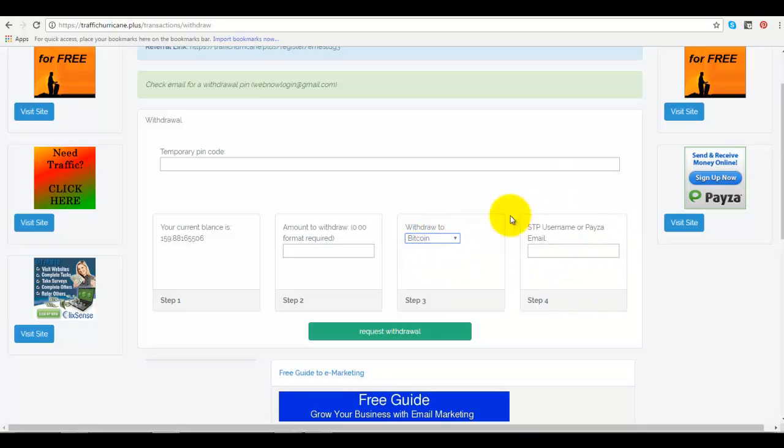The other thing here now is there's only two options. Either you're going to put your STP username in to withdraw STP, or your Pesa email. In order to withdraw Bitcoin, whether you withdraw Bitcoin to your Pesa Bitcoin wallet, or if you're going to withdraw it to Pesa US dollars, you will use your email address. You'll put your email address in for your Pesa account. So whether you're withdrawing Bitcoin or to your Pesa, you will use your registered Pesa email address.